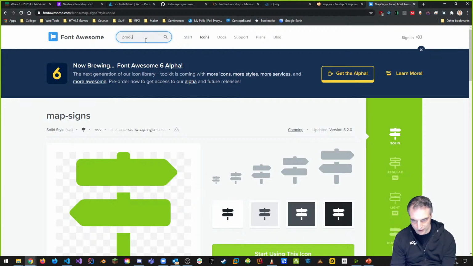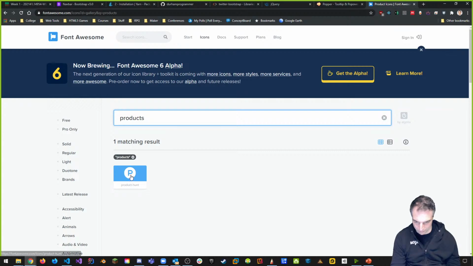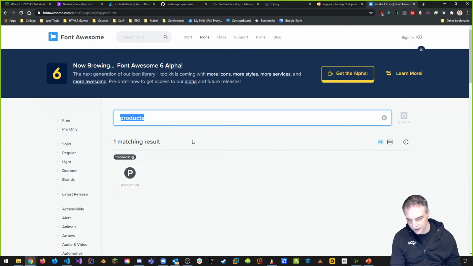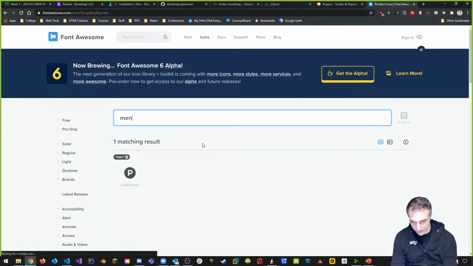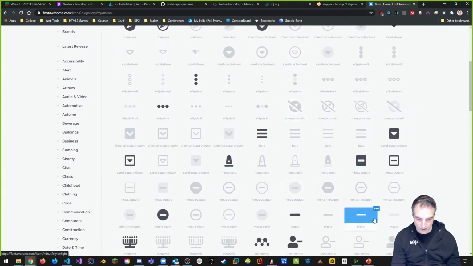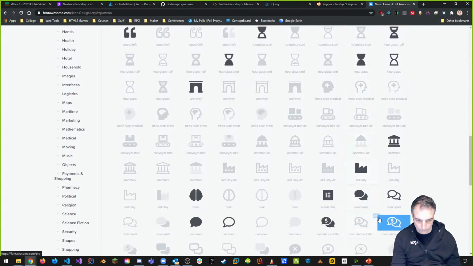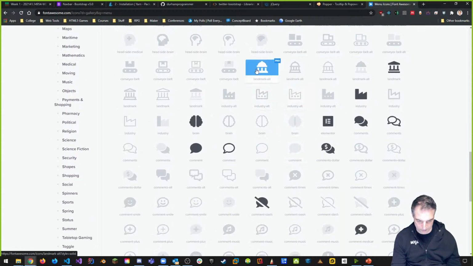And maybe for products, there is no products. If I type in the word products, it's actually going to give me nothing. There is nothing except for P for product hunt, which is something else. But we can think of things like a grid or a panel or some kind of menu, right? So maybe we want a menu or something like that. And we can search down here for something that makes sense, right?